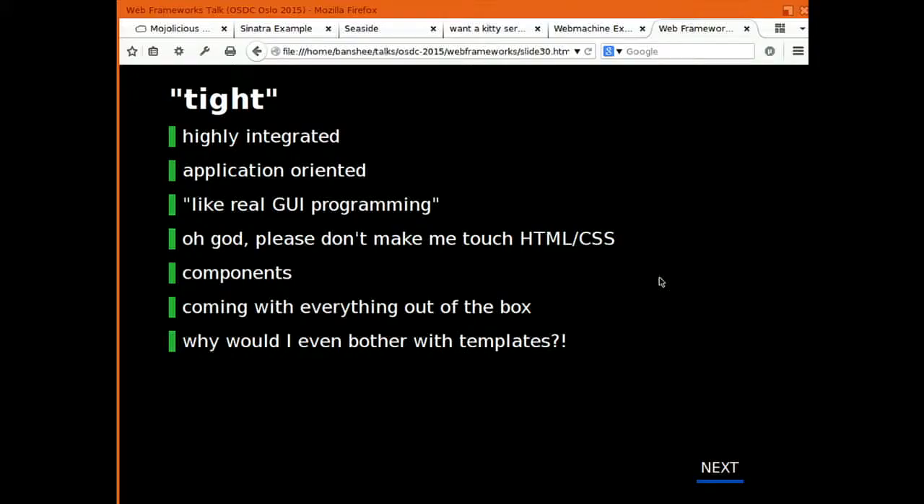The more loose web frameworks are also usually very raw and expose everything for you. And what you get with this is a very high level of control over the entire request and response cycle. The tightly integrated web frameworks, which is a different category, are usually extremely integrated. They are very, very application-oriented.